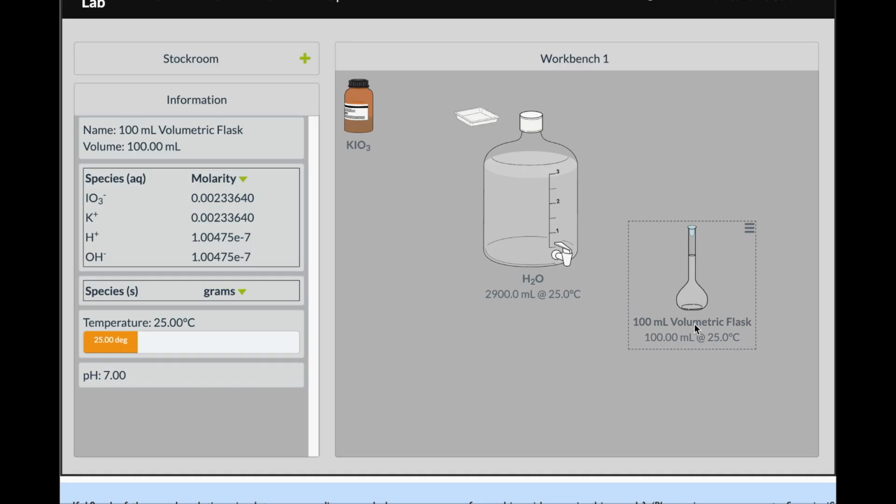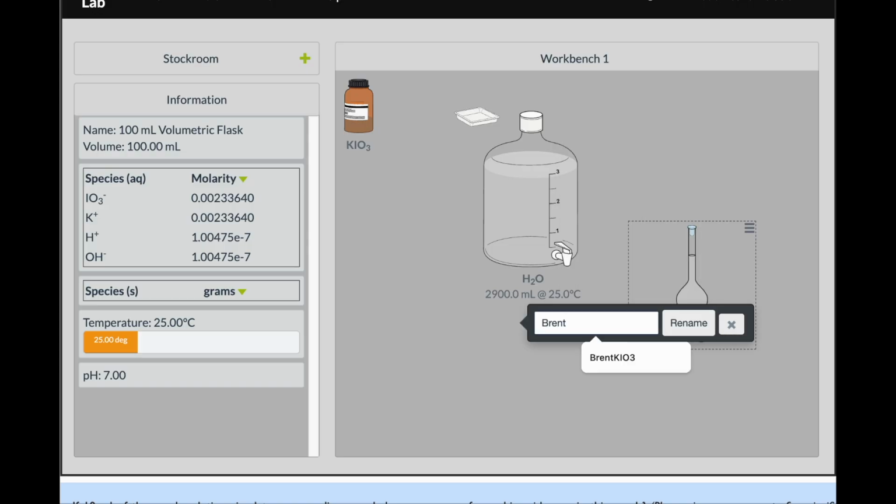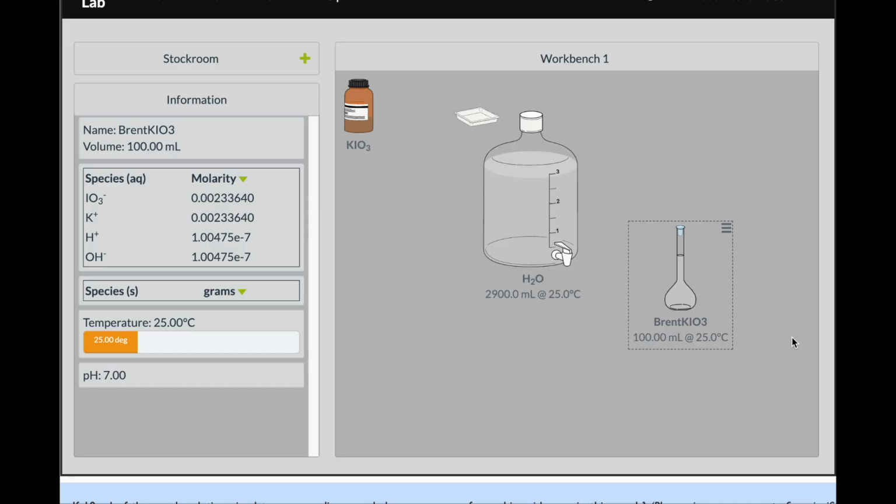Now what I'd like you to do is rename this solution to your first name as well as KIO3. That's our stock. I have to press the rename button, and what I'll do is that, and then I want you to take a screenshot of this. That way I know that you've done the lab, you've created your own stock solution, and that's what's needed for this first step.